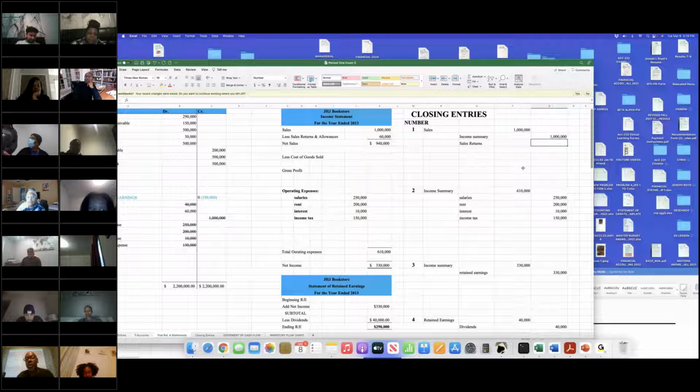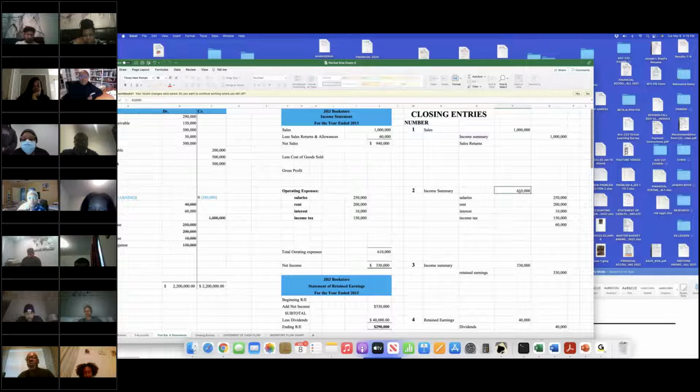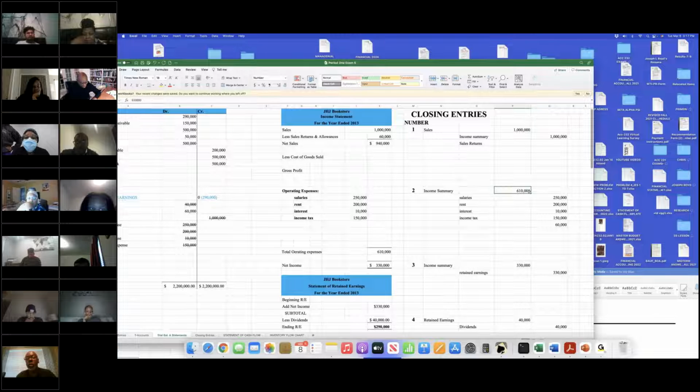So you would put 60,000 for the sales returns. So you put it here. What's this number going to be? The income summary down at the bottom, right here. This number here. Would it still be 610? No. What's it going to be? It would be 680. Well, no, 670.